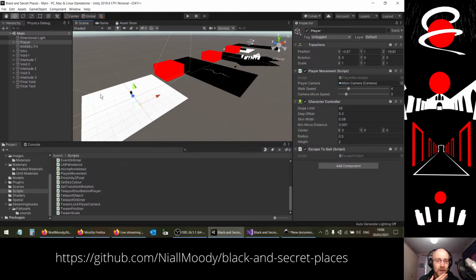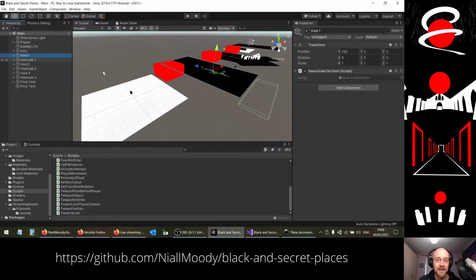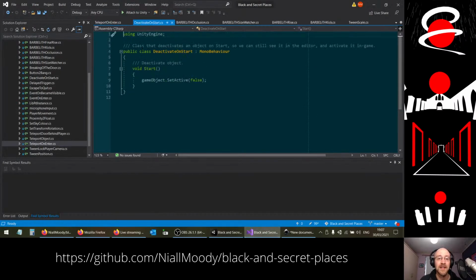So the way this scene is set up is every object, like let's say void 1, so this space here, has a deactivate on start script, which, if I switch over to Visual Studio, is a really, really simple script. All it does is, as soon as the game starts, or as soon as the game object is created, I just disable it basically.